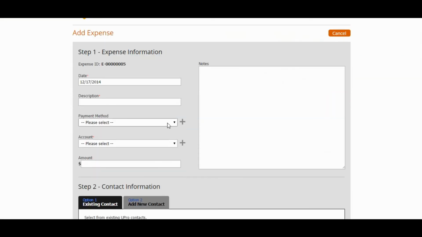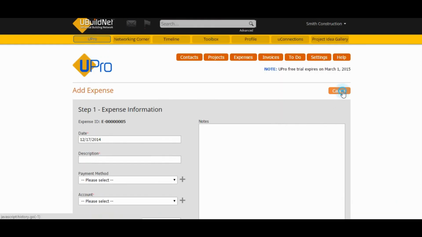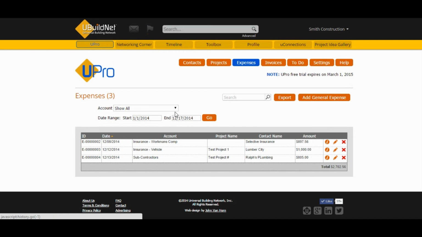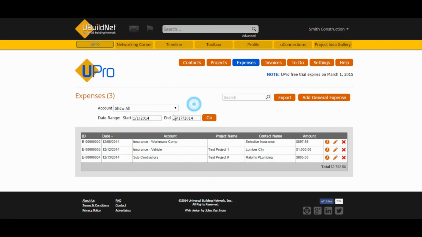Add a general expense. You notice the screen is exactly the same as before: the date, the description, method, add a contact. When you're done, you save it. You can sort and search your expenses by account, a date range, or a general search.